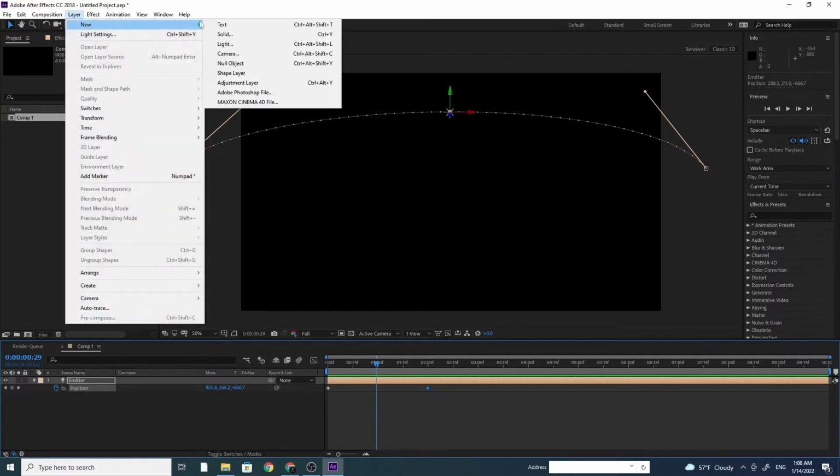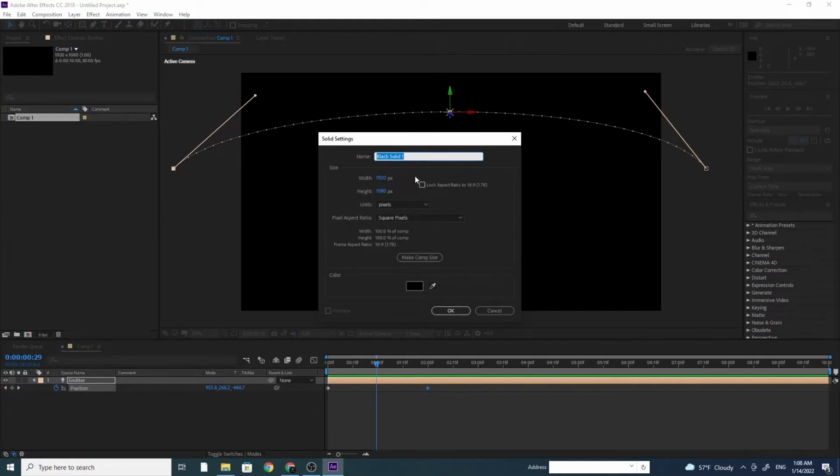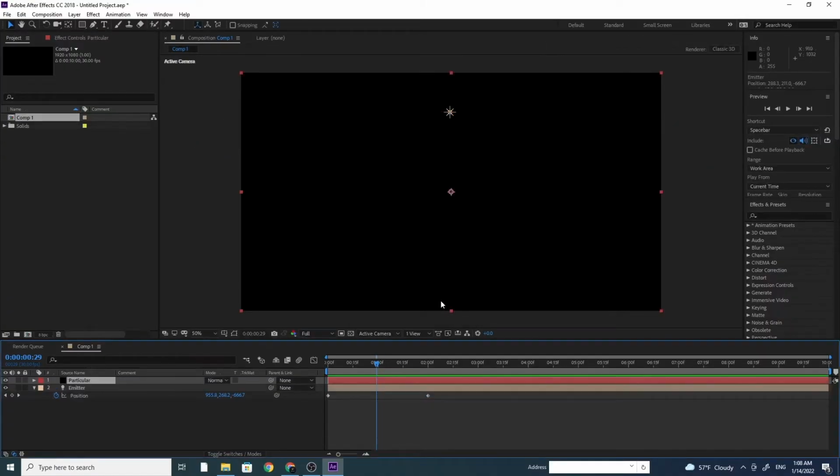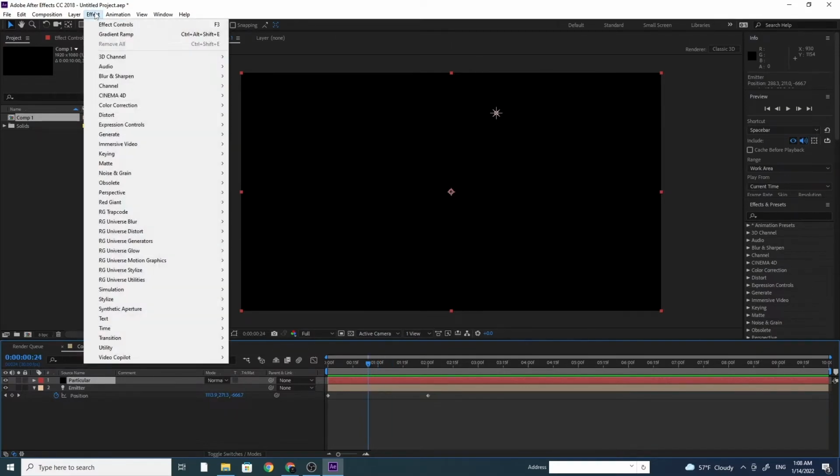Create a new solid. Call it Particular. Click on Make Comp Size. Then click OK. Go to Effect, RG Trapcode and choose Particular.